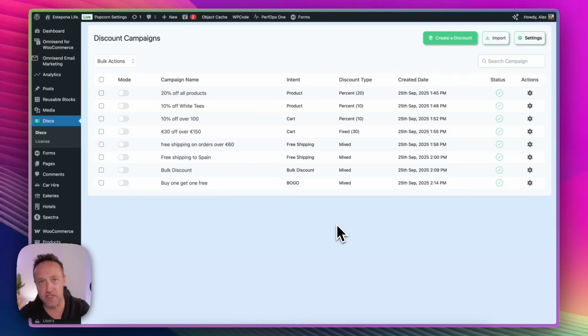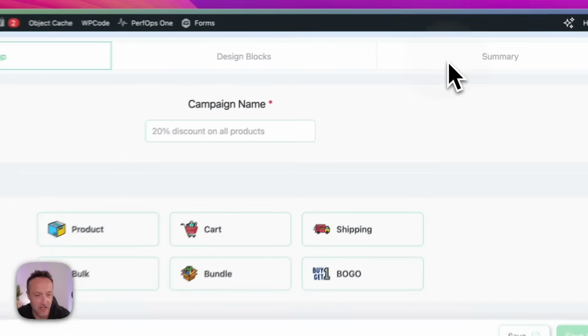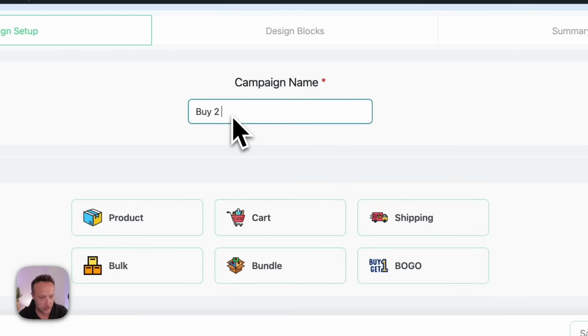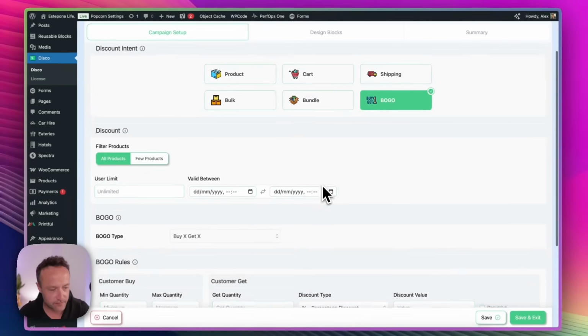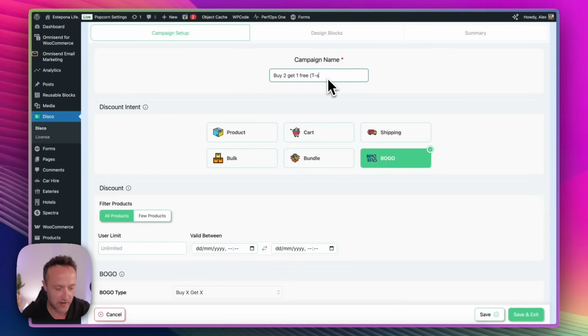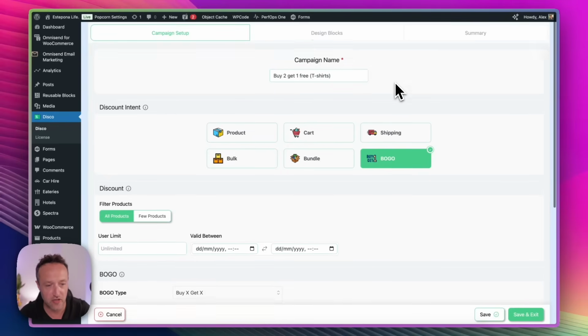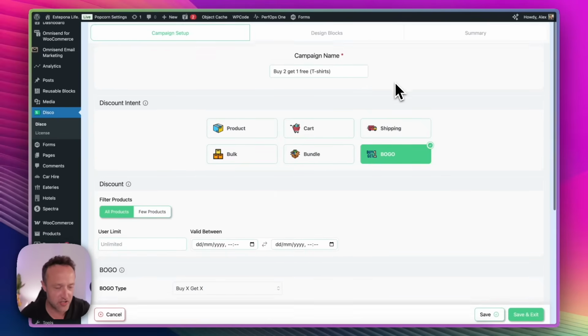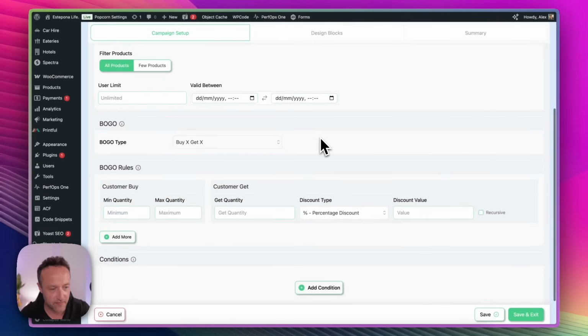Because when it comes to t-shirts, maybe people don't want identical t-shirts. They might want to choose 3 different ones and get one free. So maybe we could have a buy 2, get 1 free, and you could choose the free one. So let's do that. Create a discount, buy 2, get 1 free. Go into BOGO. And let's just do this just on t-shirts. I do have mugs as well on the site, which I'm going to do an offer with in a moment as well. But for now, this is just going to be for t-shirts, so a little bit more complicated.